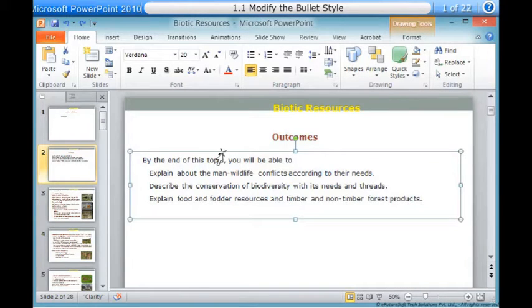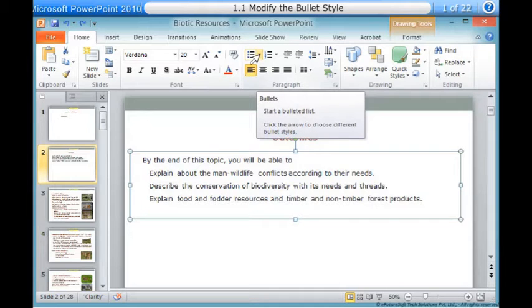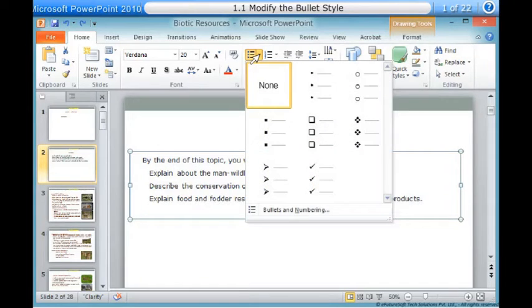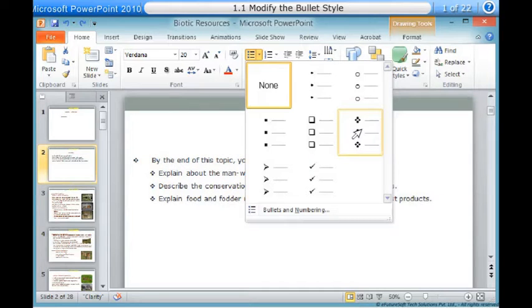To modify the bullet style: 1. Select all text in an existing list. 2. On the Home tab, click the Bullets drop-down arrow. A menu of bullet options will appear. 3. Hover over each menu option to display a live preview of the bullet on the slide. 4. Select the desired bullet option.